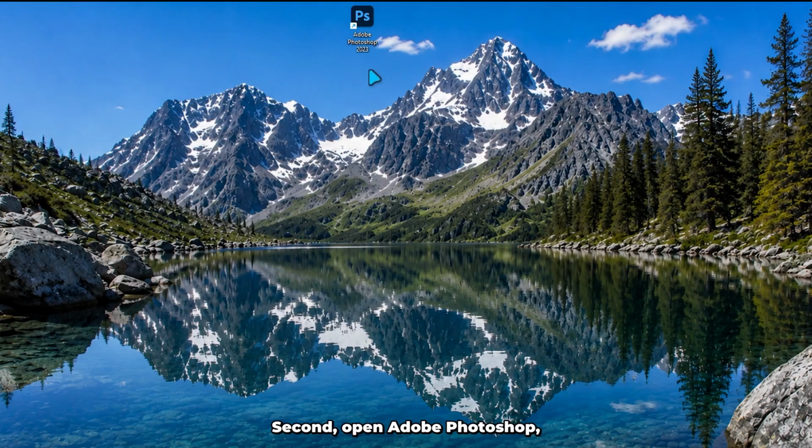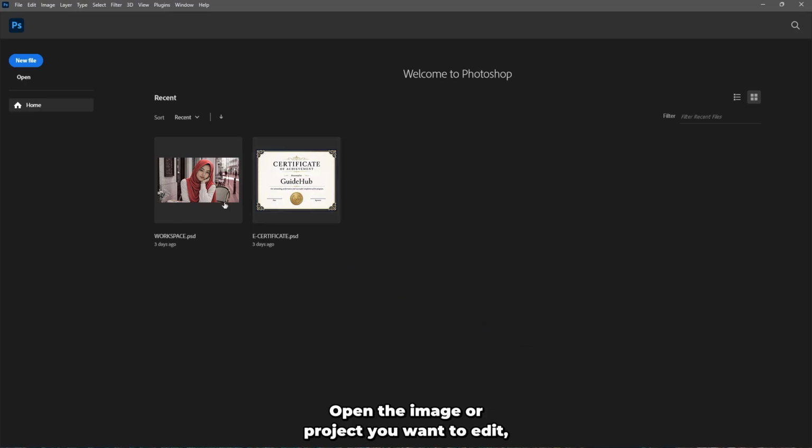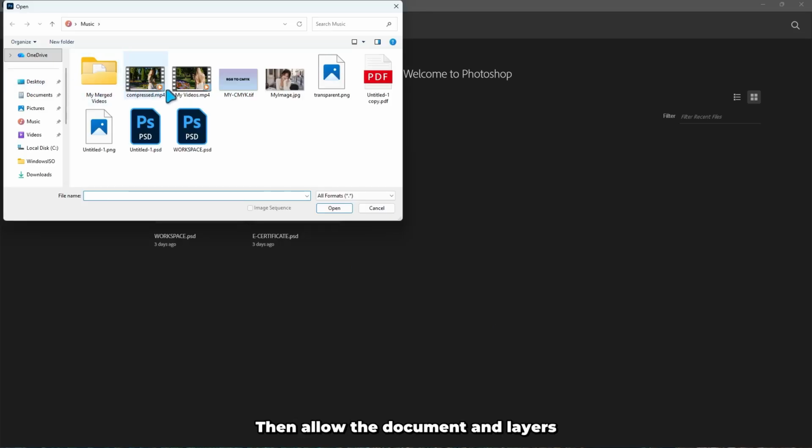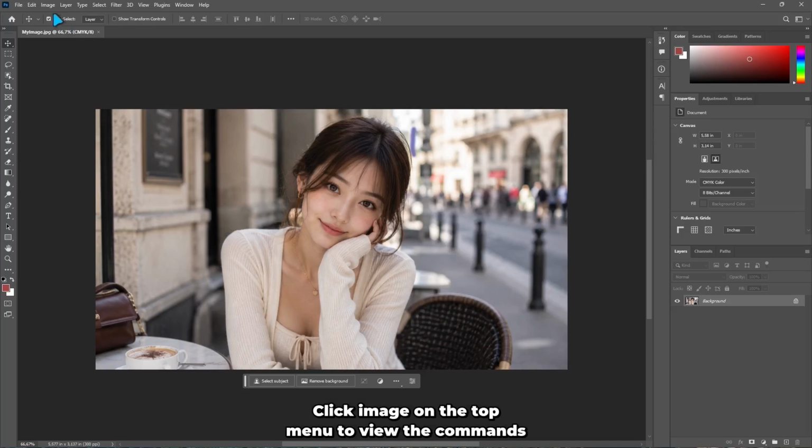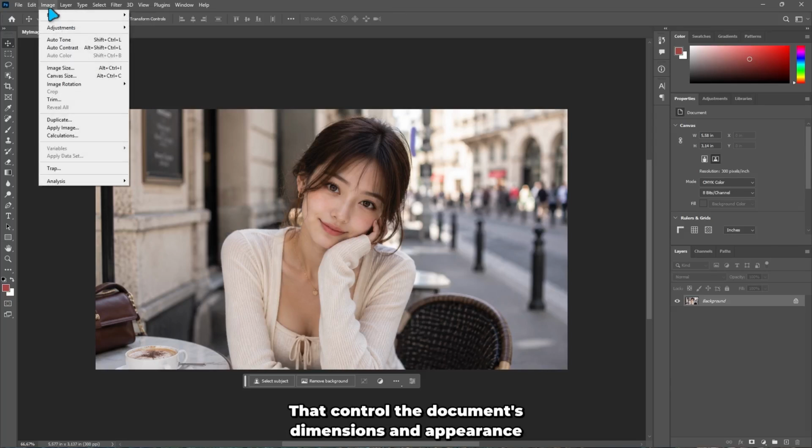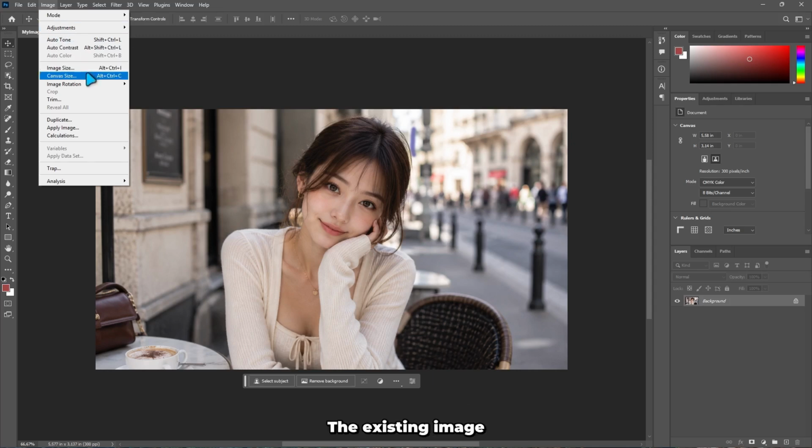Second, open Adobe Photoshop. Open the image or project you want to edit. Then allow the document and layers to appear on the canvas. Click Image on the top menu to view the commands that control the document's dimensions and appearance. Select Canvas Size to change the area surrounding the existing image without directly resizing its contents.